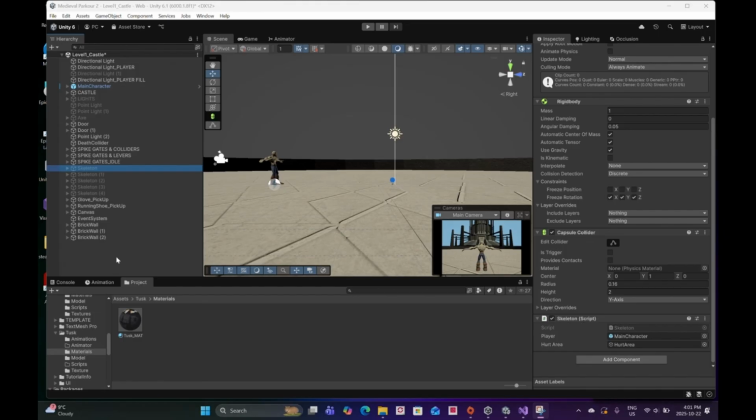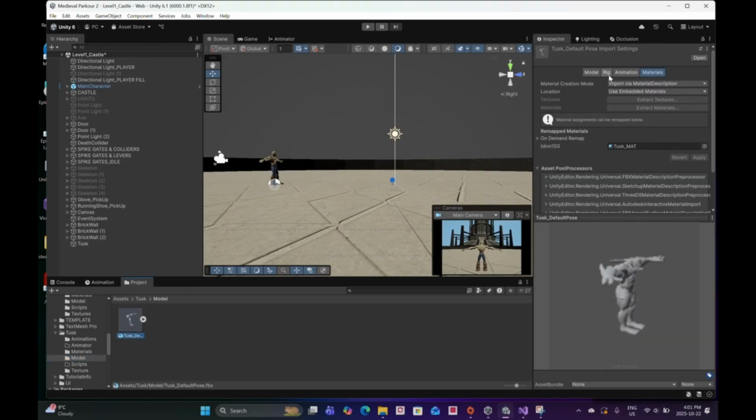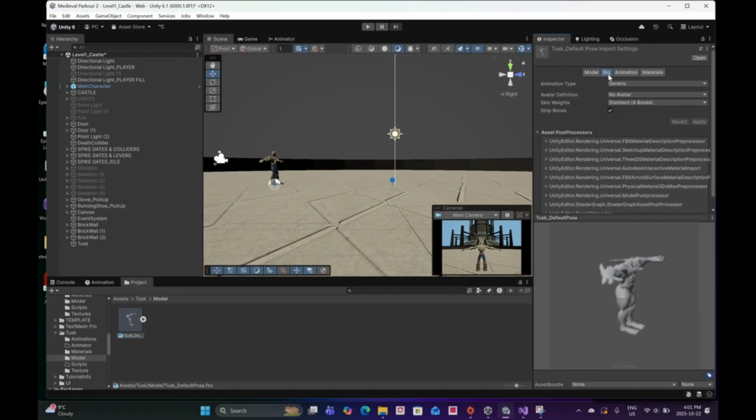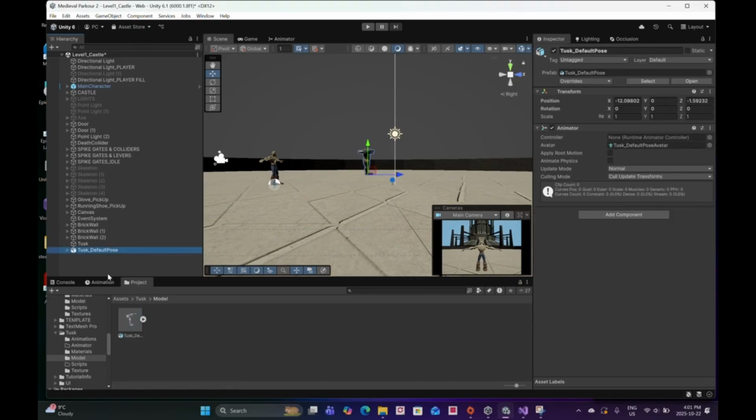So right away, I'm going to right click, create an empty, and call it Tusk, because that's the name of my enemy. And I'm going to set it to 0, 0, 0. And I'm going to grab my model. Well, first, with the model selected, I need to go to avatar definition, and then create from this model, apply. I'll go ahead and drag and drop it into the scene. Make sure it's 0, 0, 0.